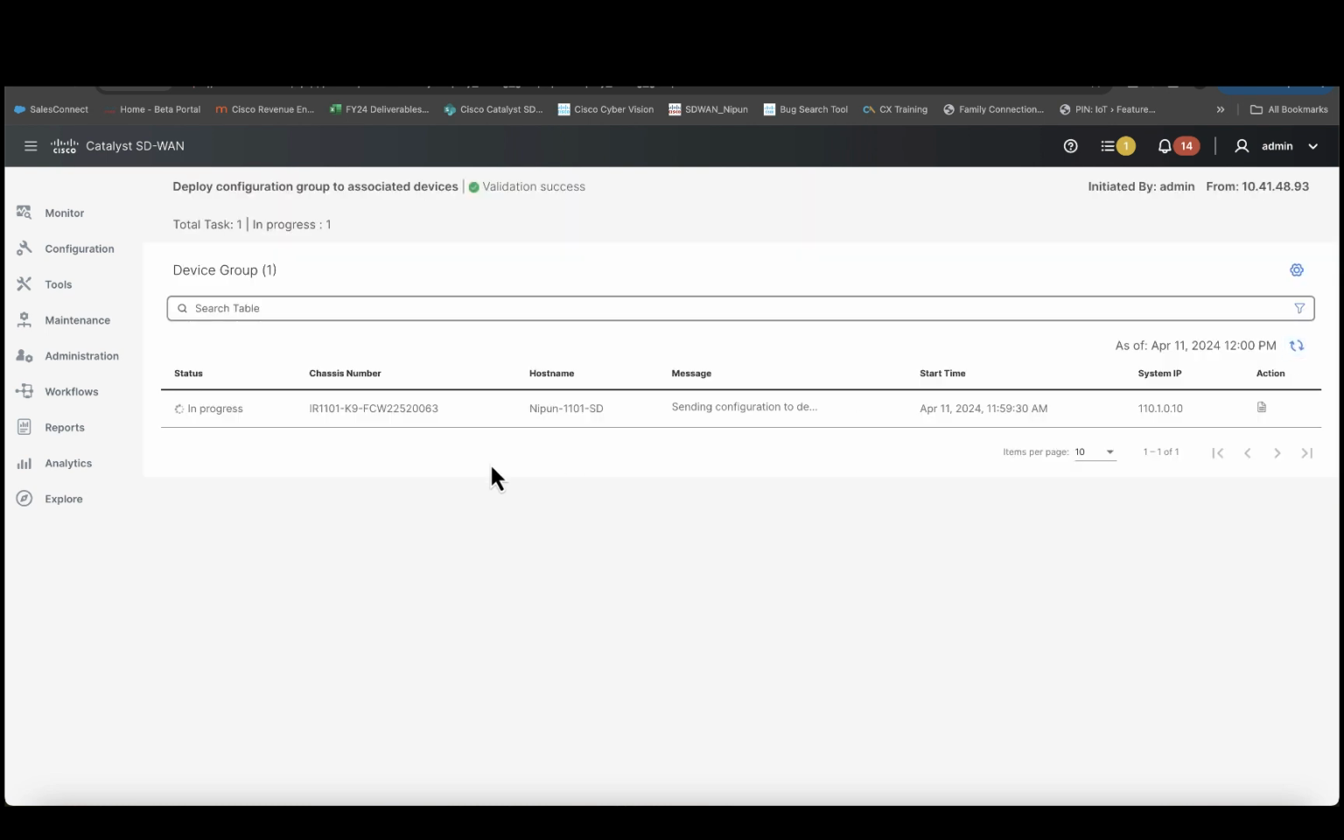So it's going to go into scheduled because the device is still coming up. And once the device is up, we'll look at some of the troubleshooting and monitoring options that we can see through SD-WAN.